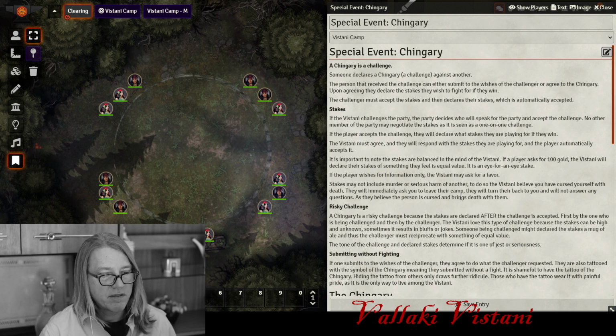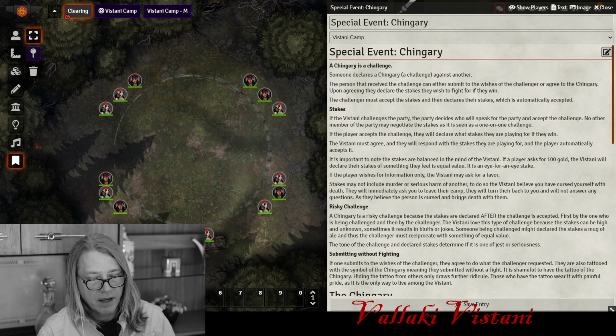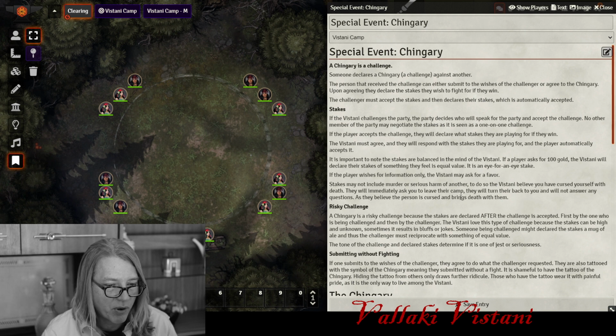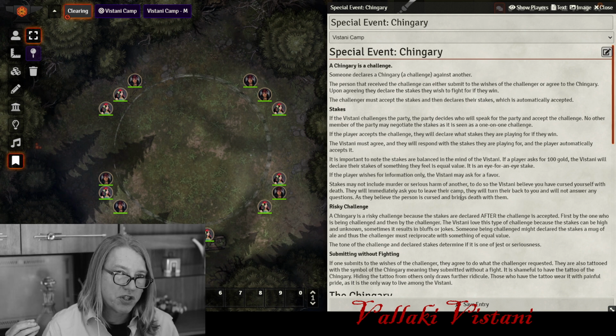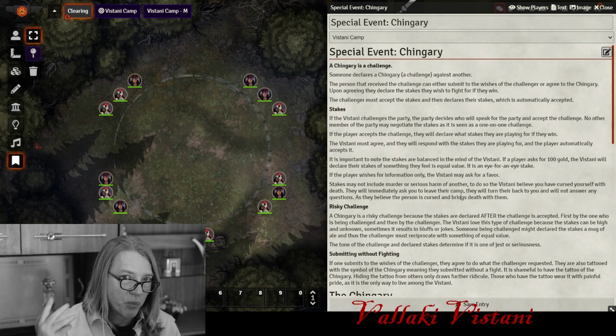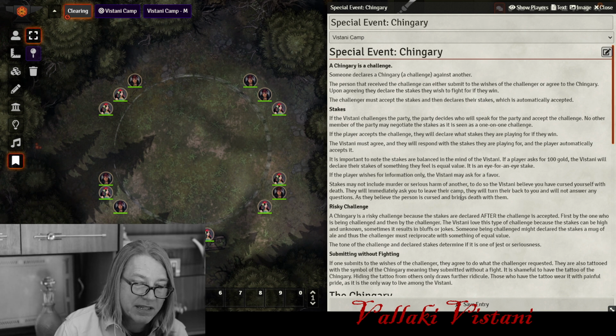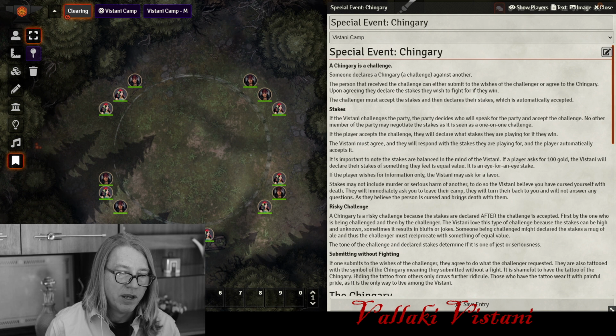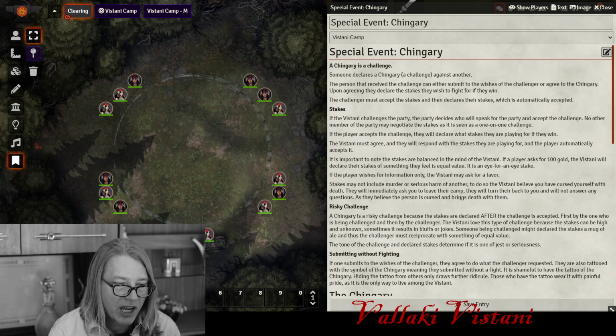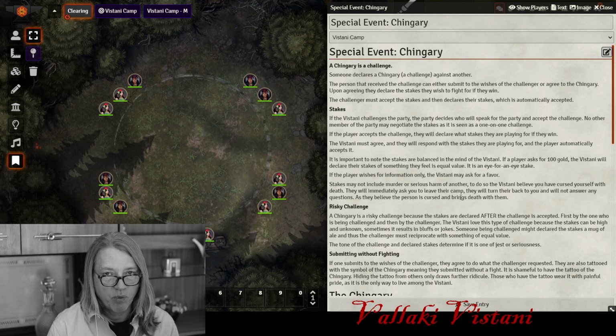Now, the stakes of the challenge: if the Vistani challenges the party itself, the whole party, maybe Zintori challenges the party, the party decides who will speak for the party and accept the challenge. Only one person can accept the challenge. No other member of the party may negotiate the stakes as it's seen as a one-on-one challenge. If the player accepts the challenge, they will declare whatever stakes they are playing for to win.